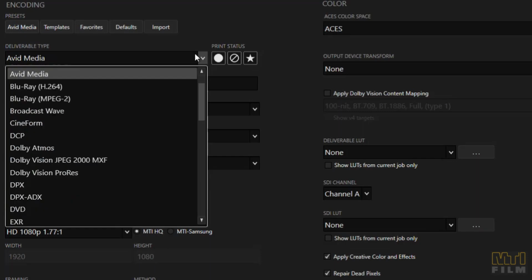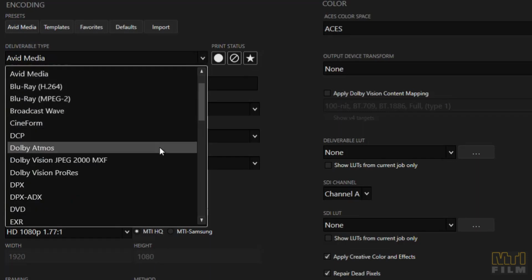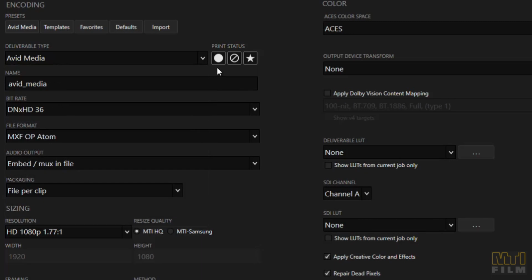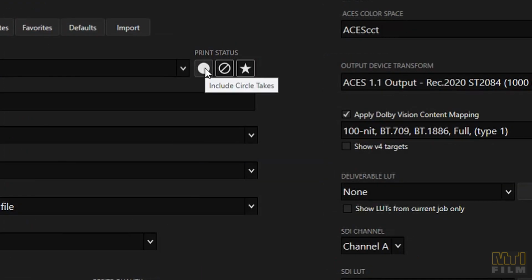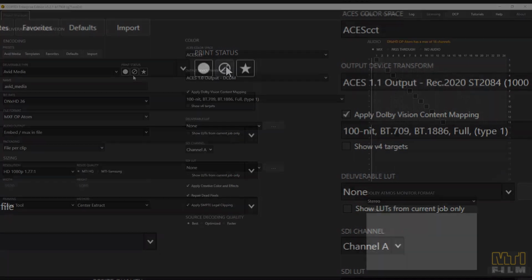First, select the file type. Cortex offers a comprehensive selection of codecs to accommodate a file for any client request. After selecting a file type for dailies workflows, you can set a print status for when this file will be assigned to a reel. For example, if you select bneg, a reel will include this deliverable for takes that are assigned a bneg status during a daily session. Otherwise, it would be omitted from this reel for those takes.